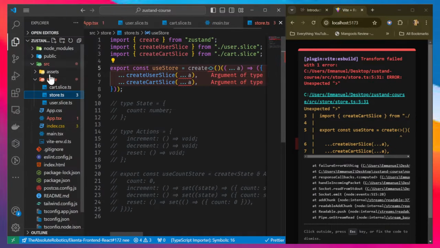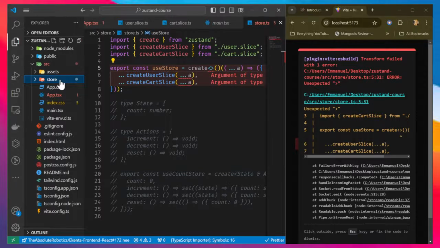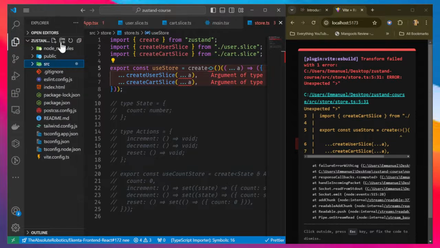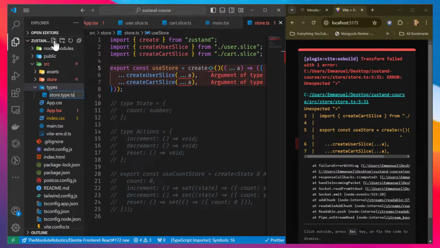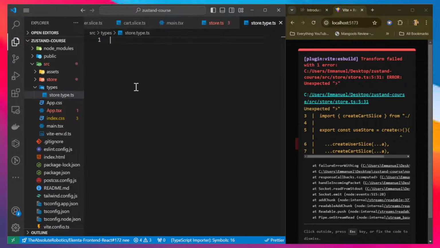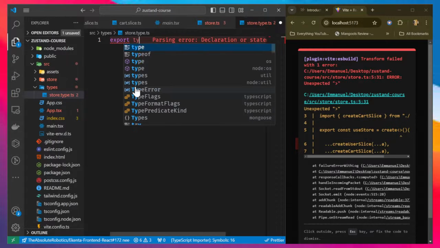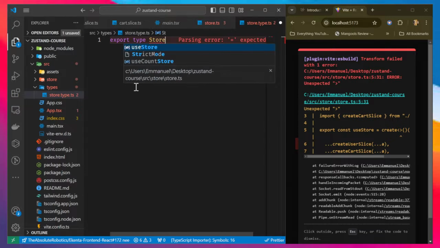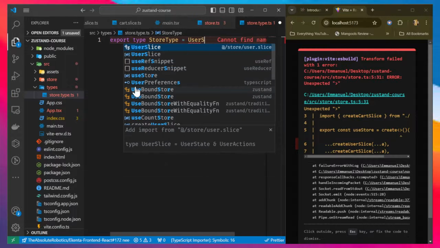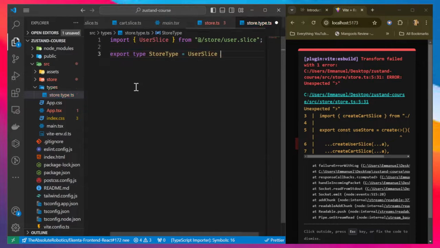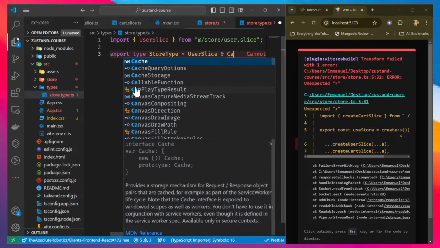I'm going to go to my code there and let's create a different folder. I'm going to call these types. So inside here, I'm going to call this store.type.ts. So inside the store.type.ts, I'm going to export type, store type. So the store type is going to be the combination of the user slice and the cart slice.